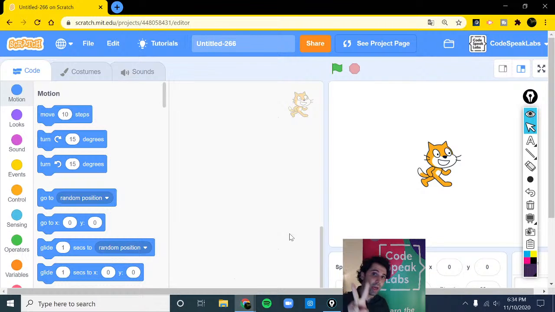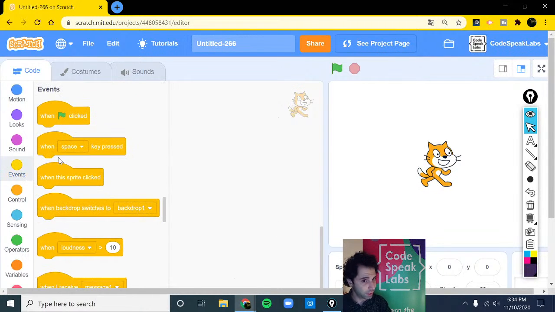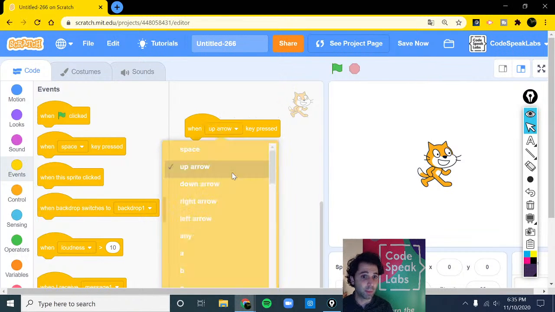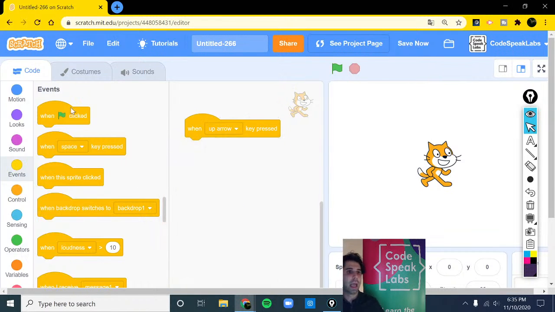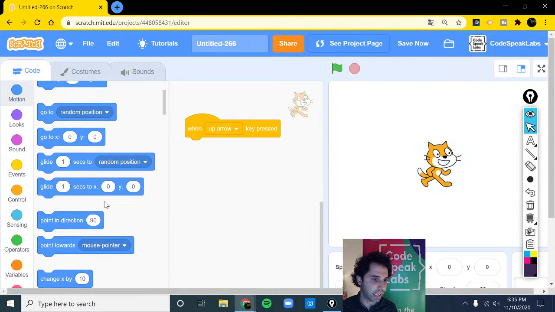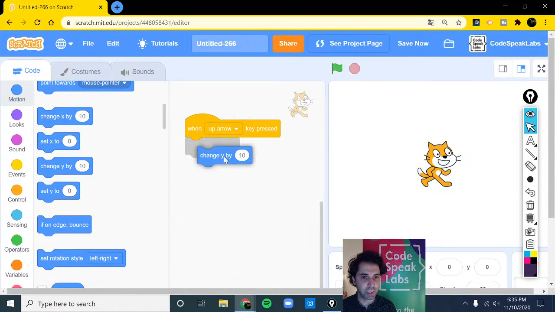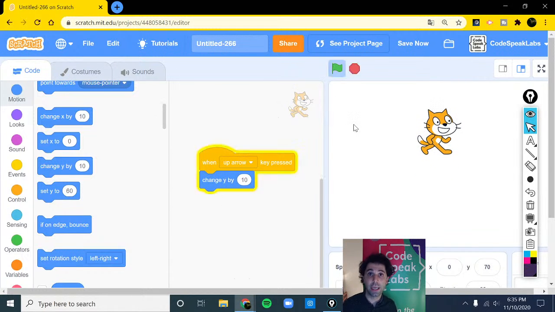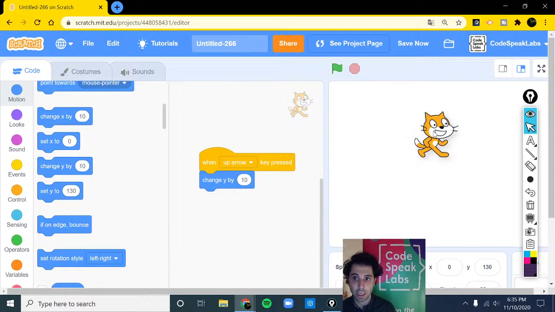So there are two ways that we can program keys in Scratch. The first way, that you might have done this before, is to go to events, right here, and then grab this when space key pressed block, the event block. Okay, when I press the space key, I can change that to up arrow, right? And then I can say change y by. So if we change y by, it's going to go up. When I press the up arrow, it does go up. Yes, it does go up.